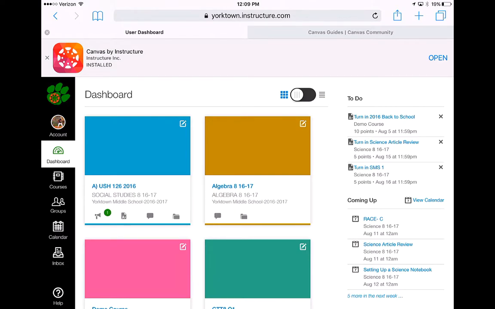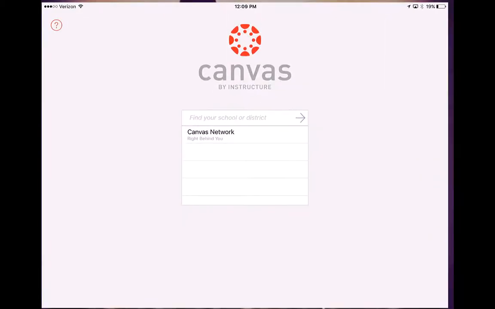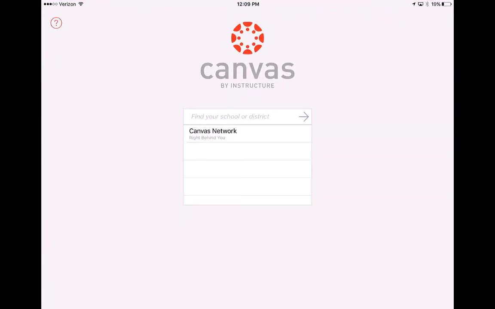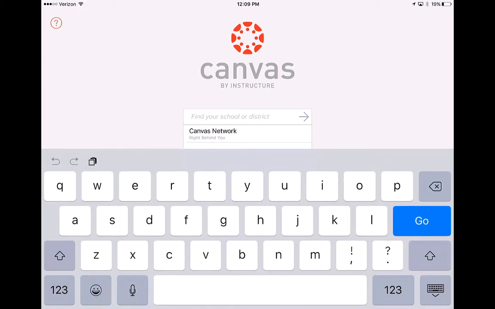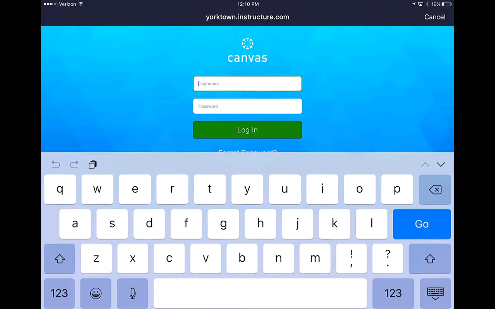I'm going to go out now. I'm going to hit my home button and go out, and I'm going to go to the Canvas app. When I do, it's again going to prompt me to log in. So in order to get to the login, what you're going to have to do is type that URL again. So I'm going to go to that yorktown.instructure.com website. Again, I'm going to put that in, and it's going to access then our Yorktown Canvas account, and then you'll see there's the login again.